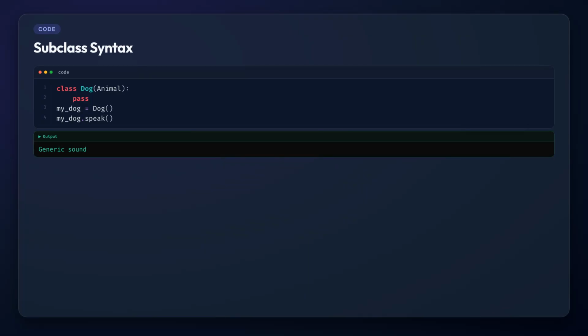To create a subclass, simply put the parent class name in parentheses after the new class name. By passing Animal into Dog, our Dog automatically gains access to all methods defined in the Animal class. Even with just the pass keyword, the functionality is inherited.